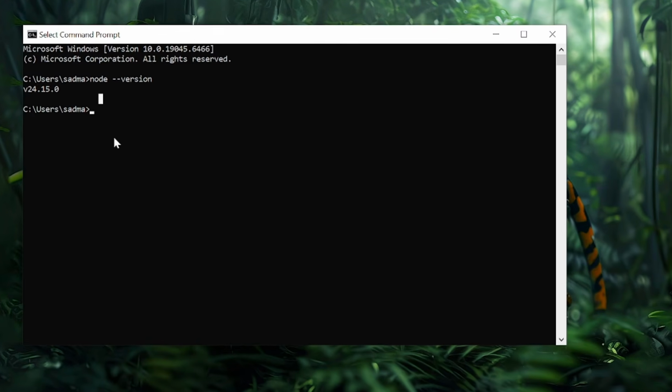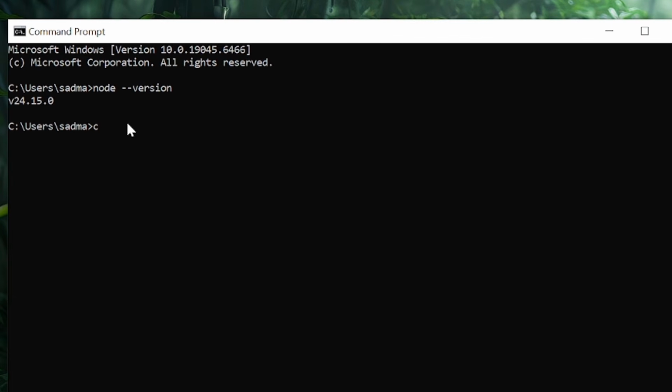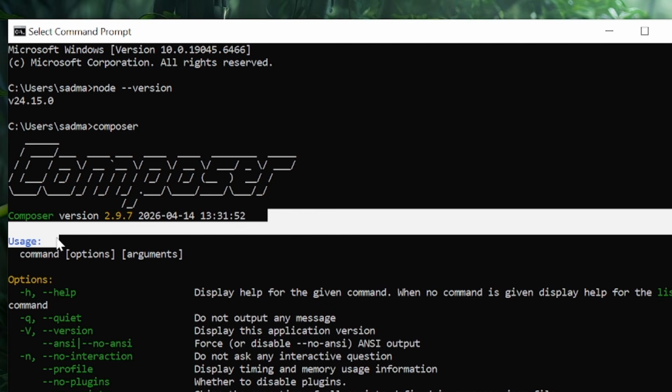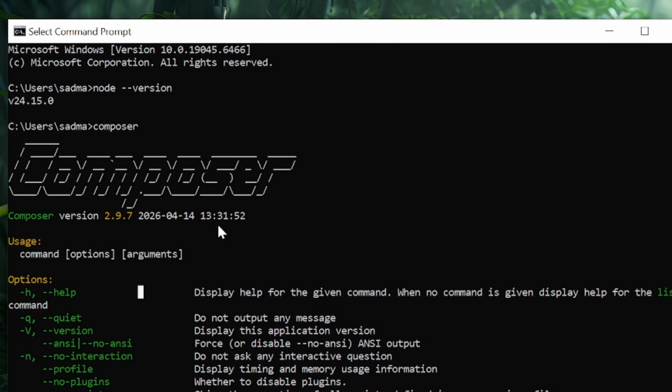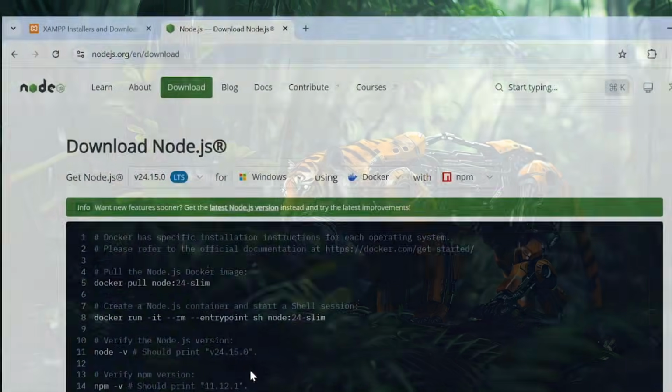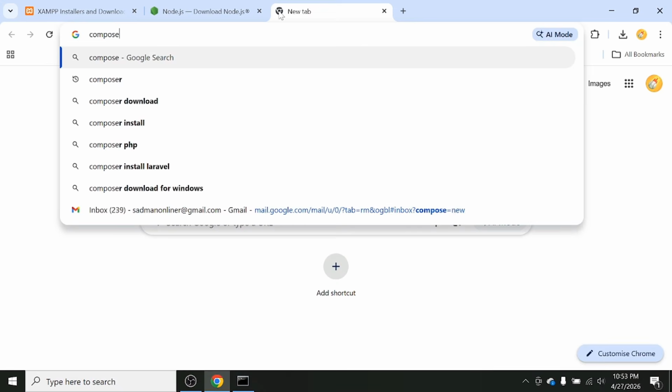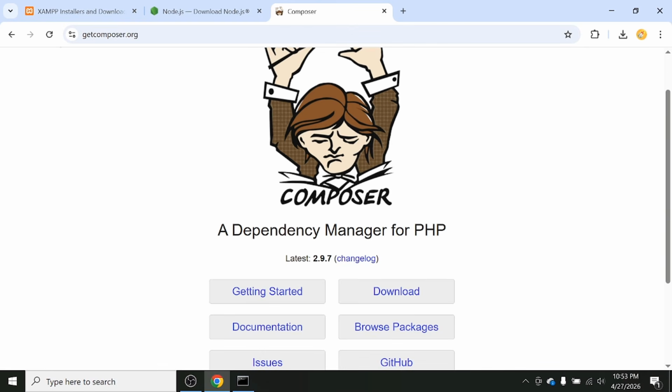Now we will check Composer. I will type composer here and press enter. Here you can see that it is showing a Composer version. This means our system has Composer, and if your system doesn't have Composer, just search Composer, and from here you can download it. Installing Composer, Node.js, and XAMPP is simple, like any other software.